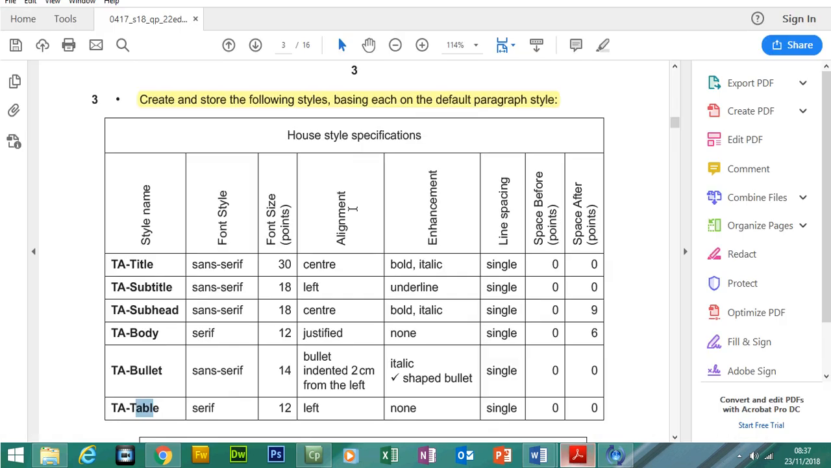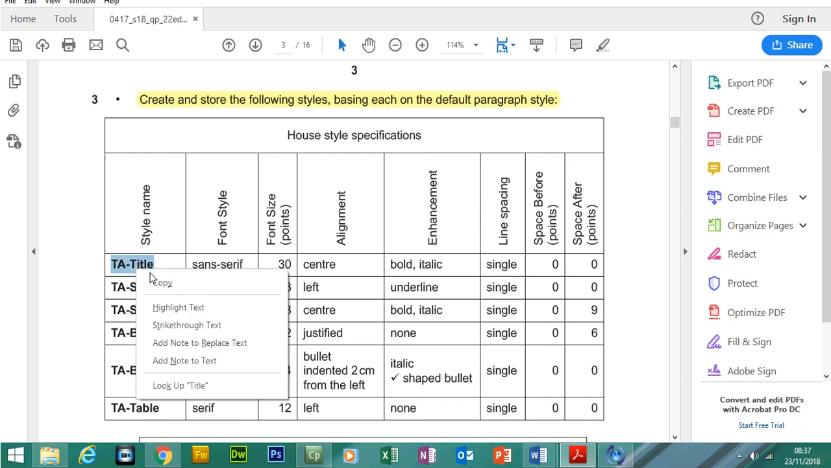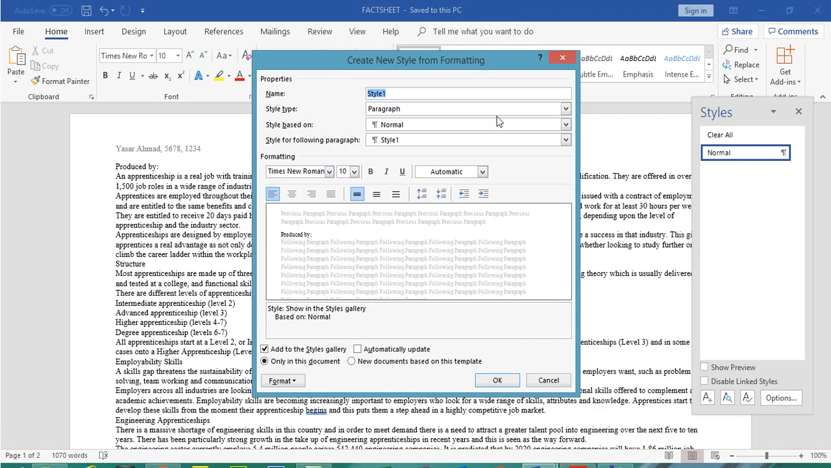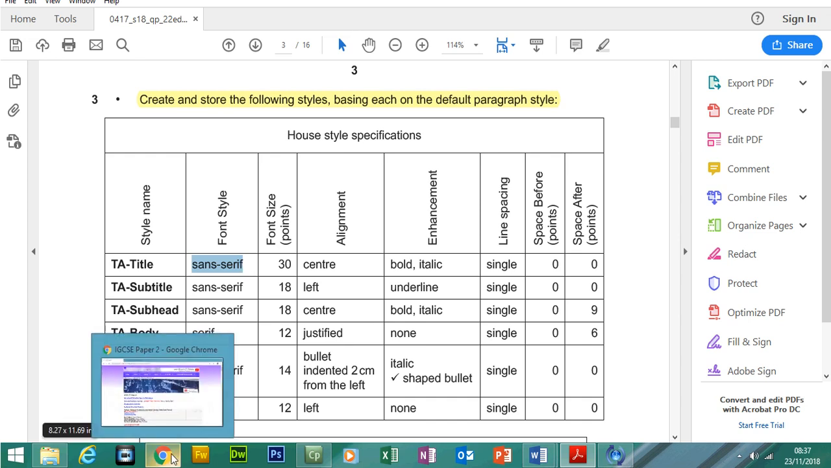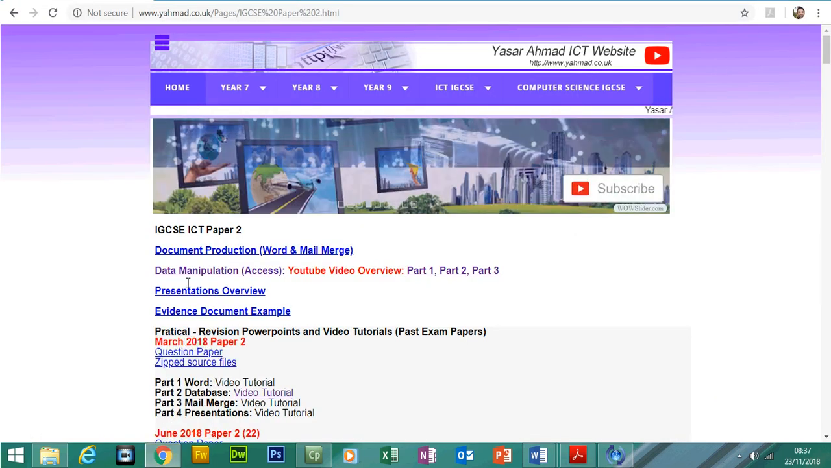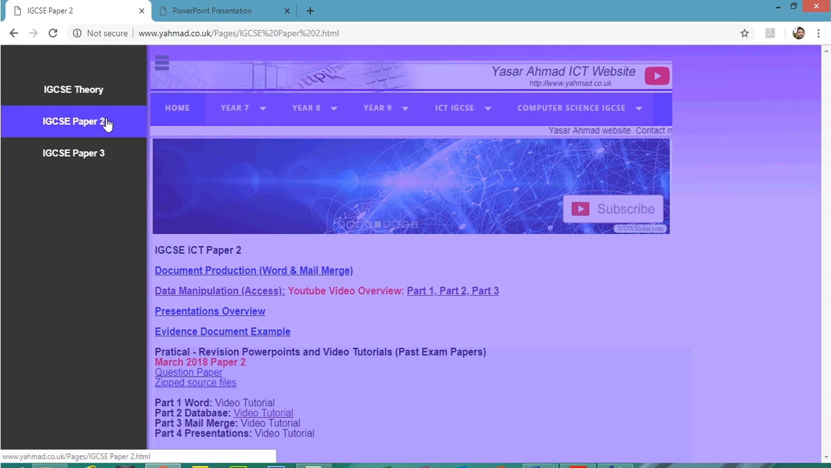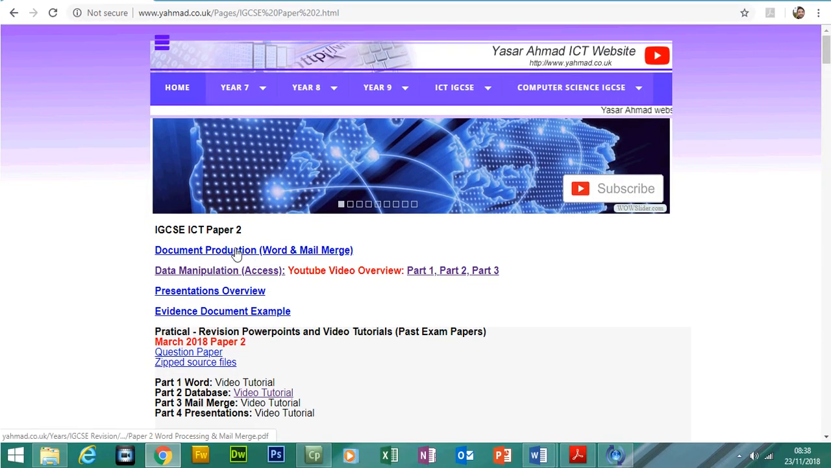So the first style we're going to create is a TA-title style. Make sure you enter this information exactly as it appears on the question paper, including the capital letters and including any dashes. So let's change the name. Okay, we're going to be using a sans serif font. So if you're not sure the difference between the sans serif and serif fonts, you can go to my website, you click on paper 2, and you can open up the document production overview.